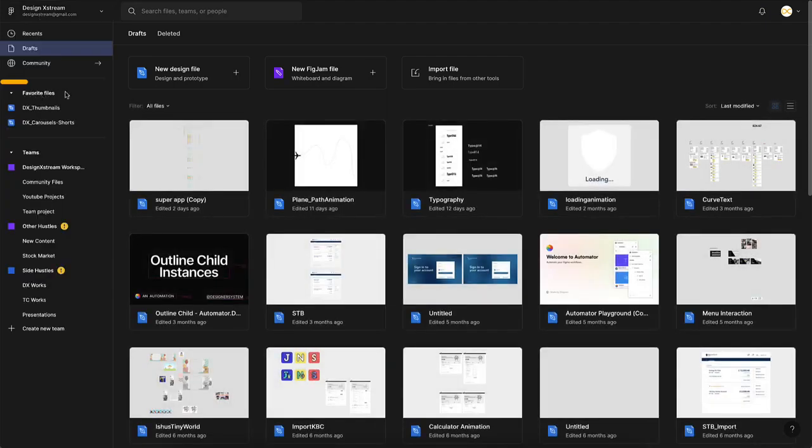And then you have your favorite file sections where you can favorite your files. So if you are working on a file that's really important right now, you can just click on the star option here and it gets saved on your favorite file section, right? So that's really helpful. And then you come on to the main section, which is teams.